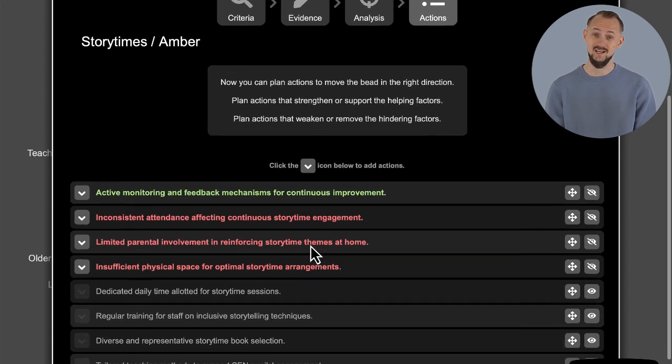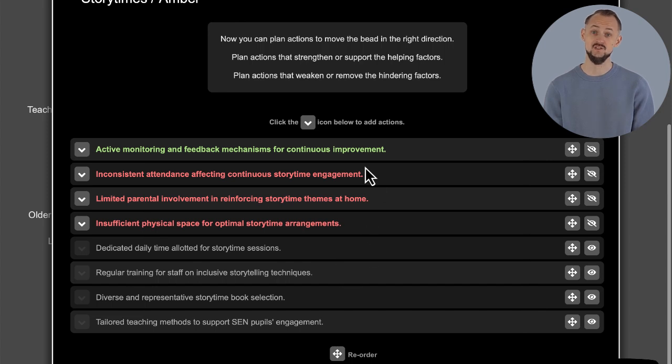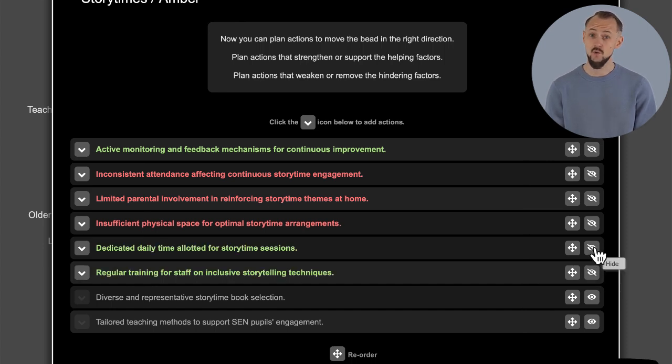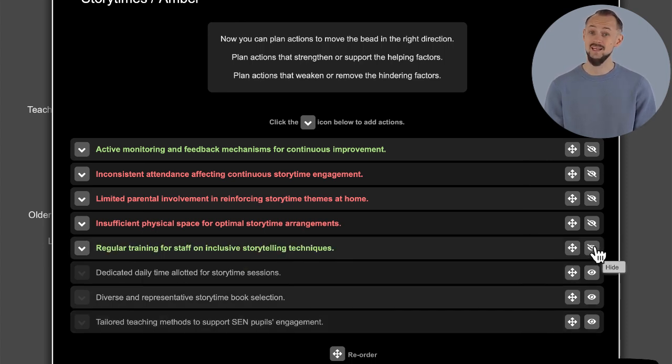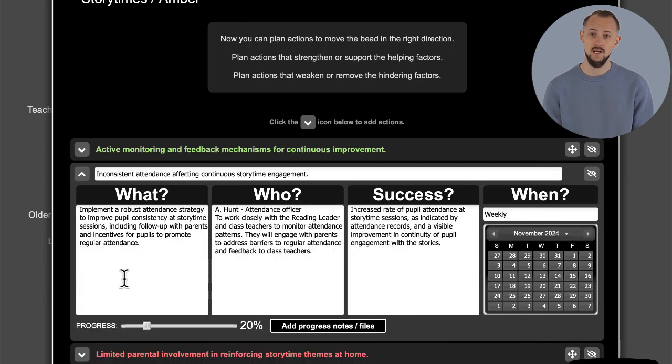In the action planning stage, focus on creating a practical plan that strengthens your helping factors and tackles those that are hindering your progress. Begin by hiding any factors that aren't a priority right now, as you can't work on everything at once. Simply click the hide icon to grey them out and keep your focus on what will have the most impact. Next, expand a factor you want to work on and open the planning strip to outline your actions. You'll be prompted with key questions.